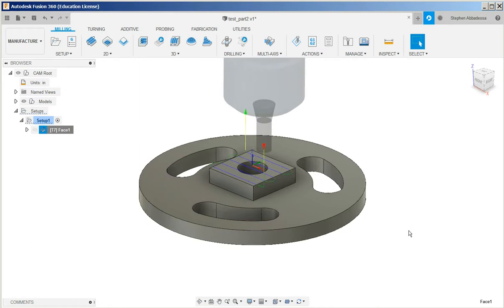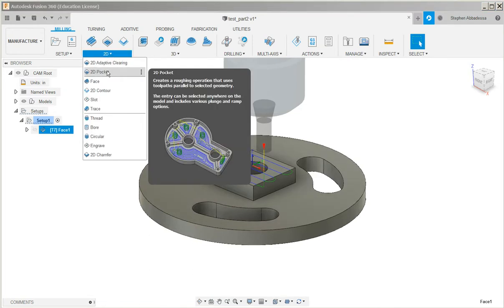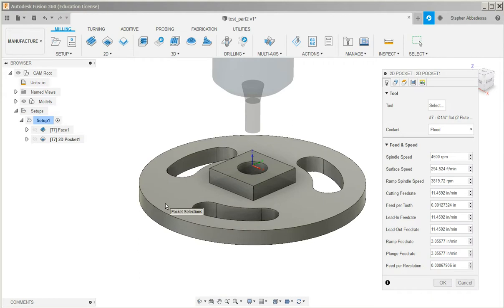Fusion thinks about it. And here is a preview of the path that it just created. Okay, not bad. Let's add another feature. So the general process is we keep adding features, or excuse me, machining operations to create all of the features that will then yield our final desired shape. I think the next one should be a 2D pocket. And let's clean off this shelf.